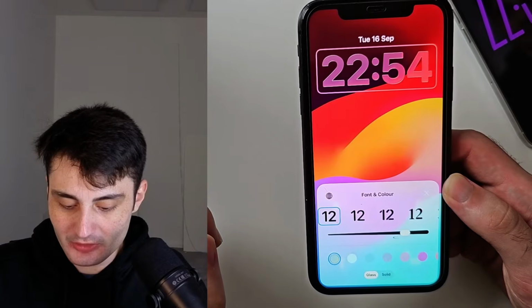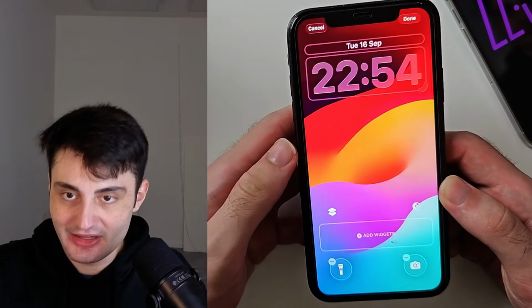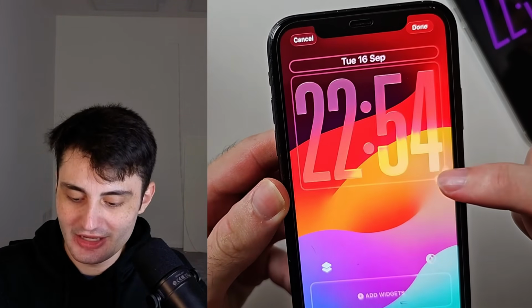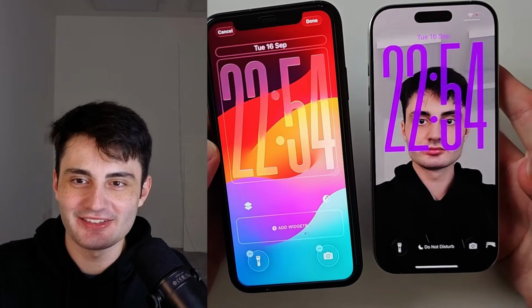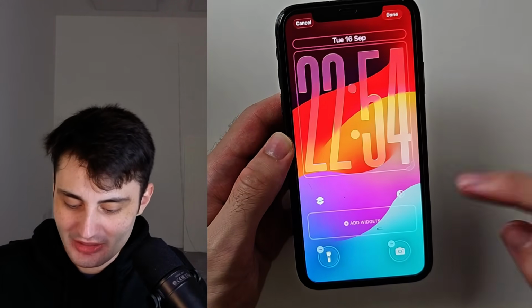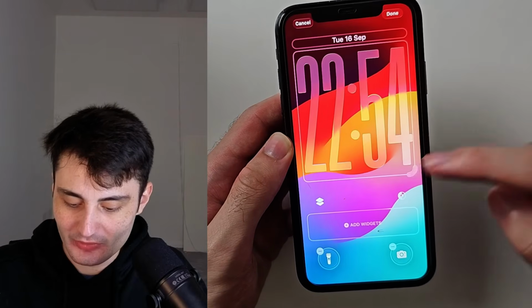So this default clock, once I tap X, gives us the option. There we go. I'm increasing my clock size. We now all have the exact same size clock. But you can change the size just like this with your finger.